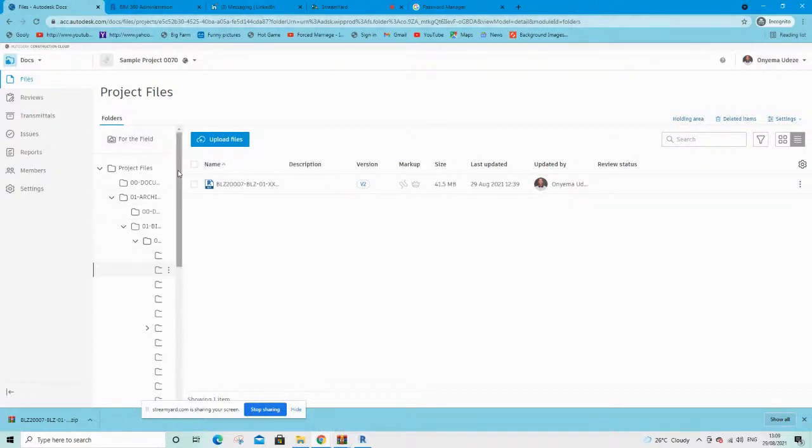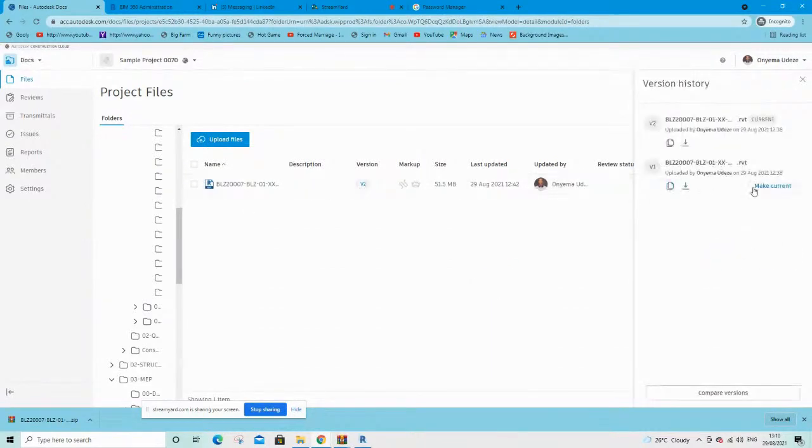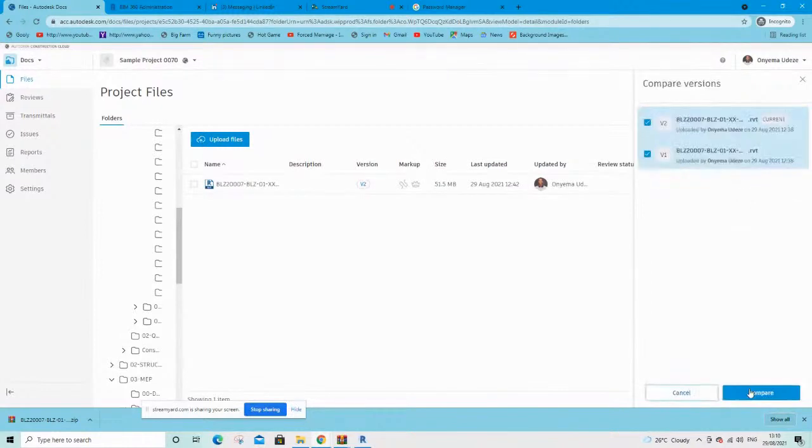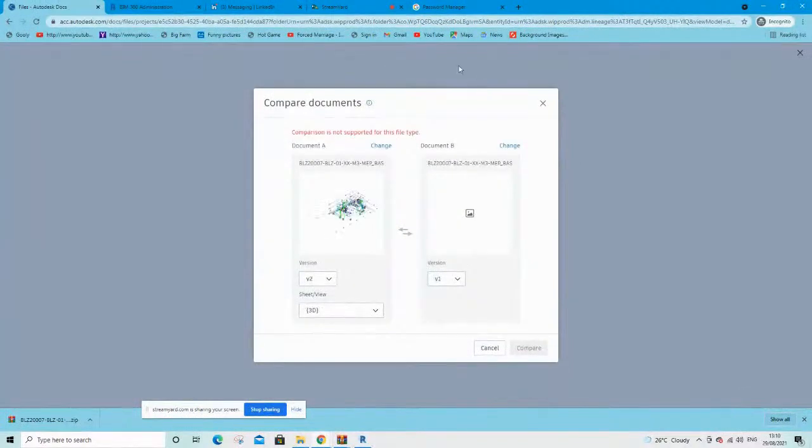Okay, let me go to MEP since I've published MEP again. So if I go to this MEP, because I know that I've made some changes here, I go to BIM, go to model, go to Revit. So you see this one, I have the same two versions. And then if I compare versions here, and then I compare this, okay, the same.